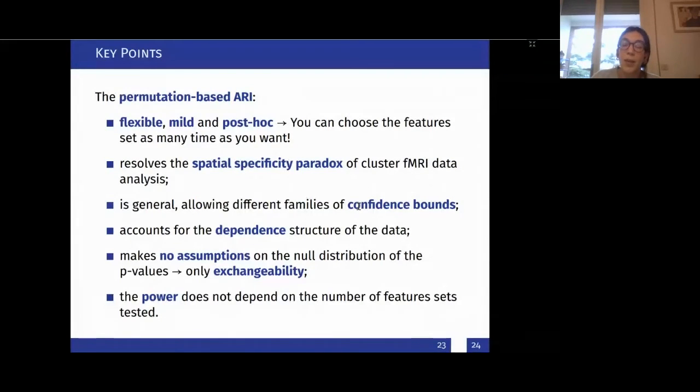So you can choose these feature sets to test as many times as you want, really, and still control the family-wise error rate.